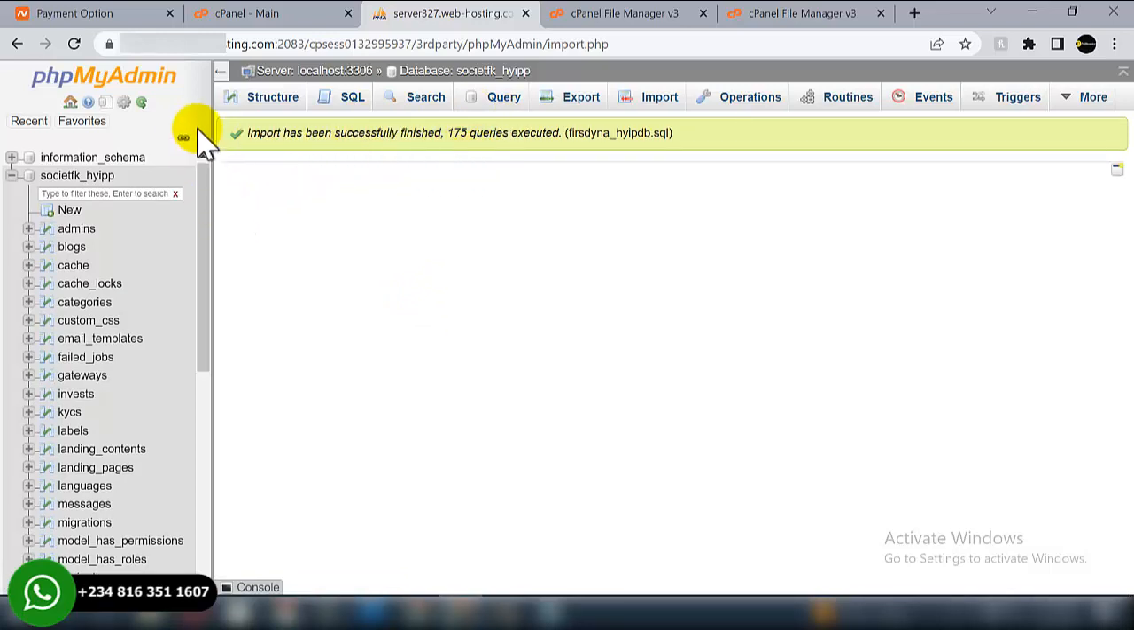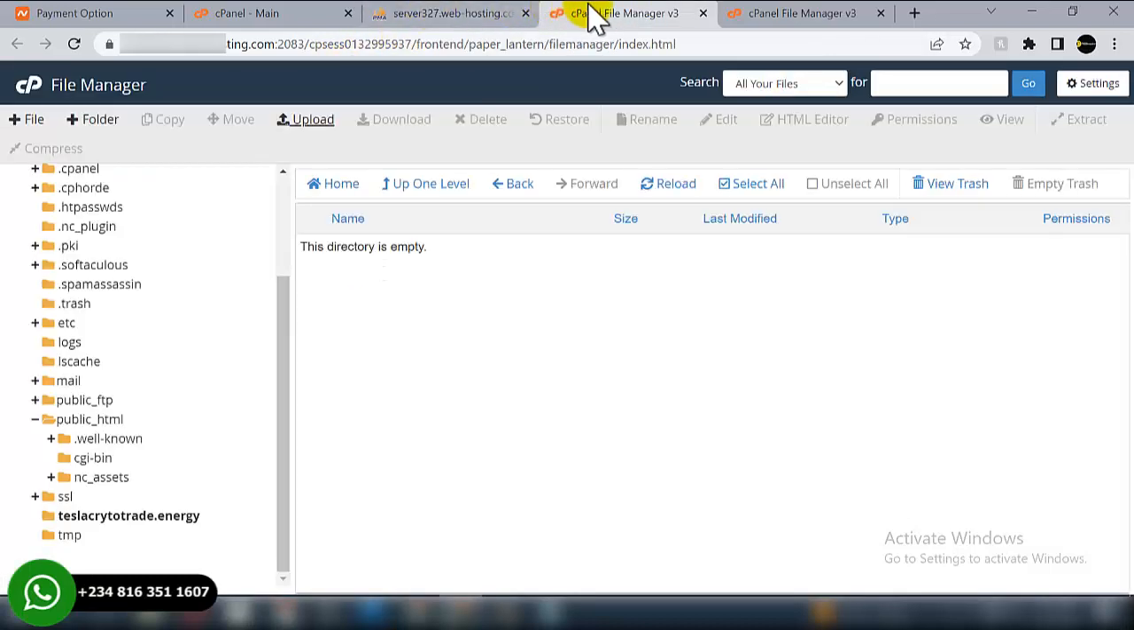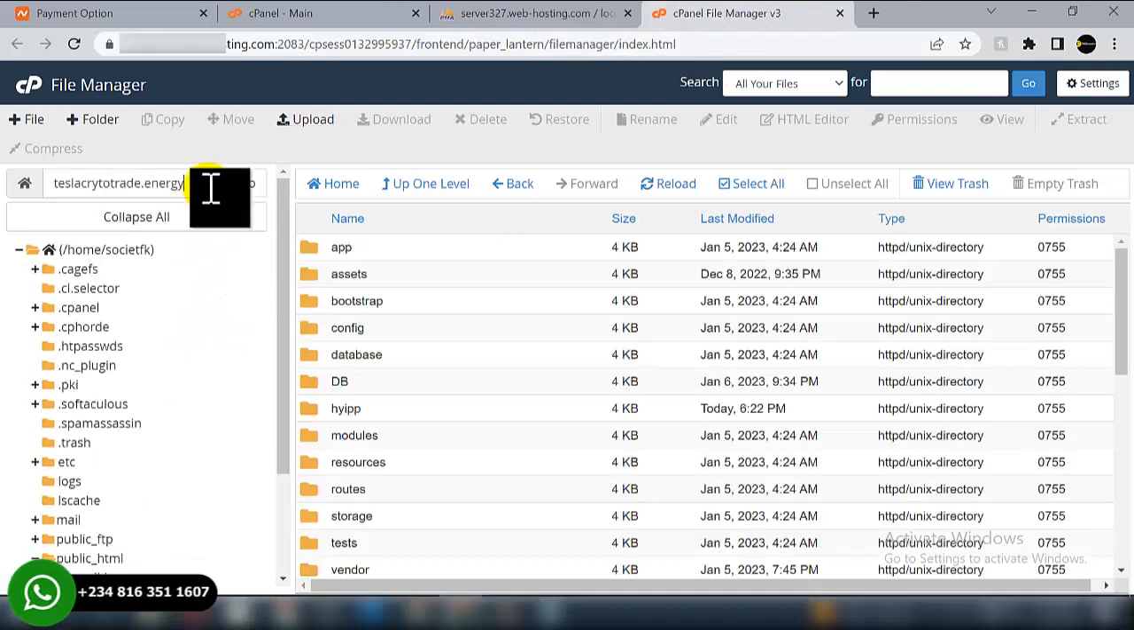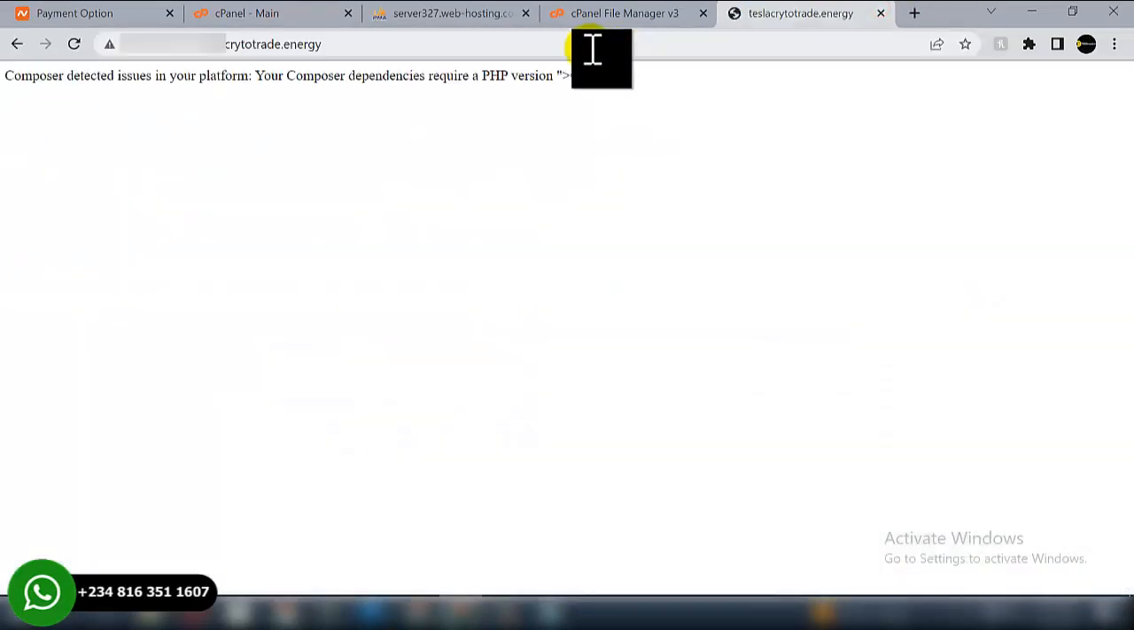Okay, so what we need to do now is check out our website. So this is the domain name where we uploaded the script. Let's load the website now and see how everything is going. Okay, if you try to load it, this is what's on the website: Composer detected issue in your platform. Your Composer dependencies require a PHP version 8.1.